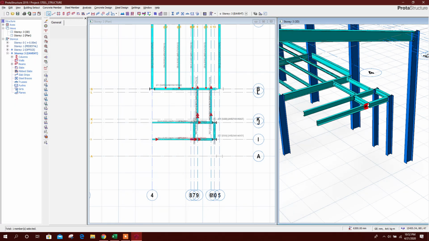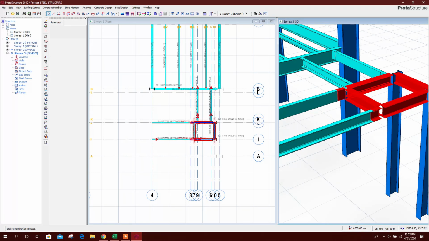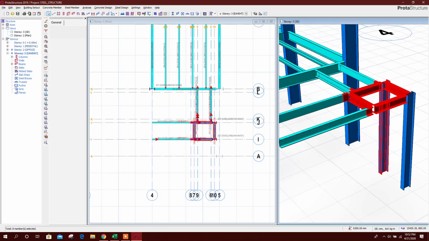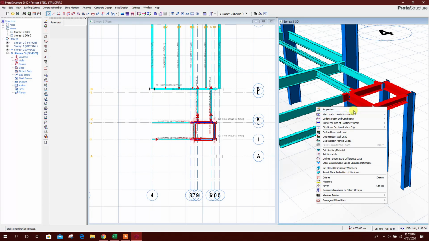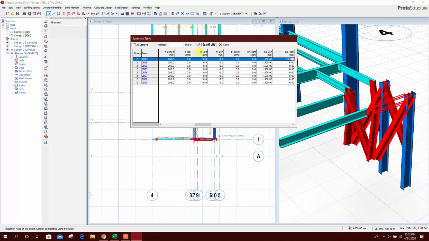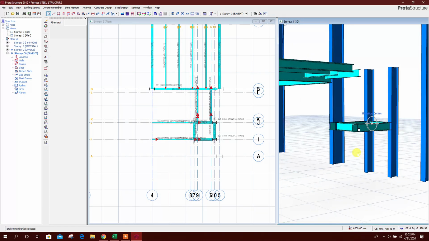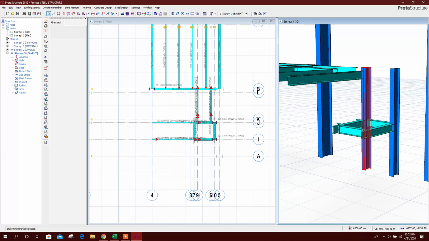Now select this section, this one and this one. Now these members will move to landing level. Right click, properties, go to right side, here DZ left, type -1500, press enter, then DZ right -1500, press enter, close. Now these sections are at mid landing level.